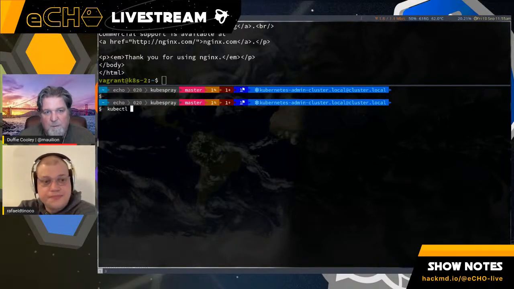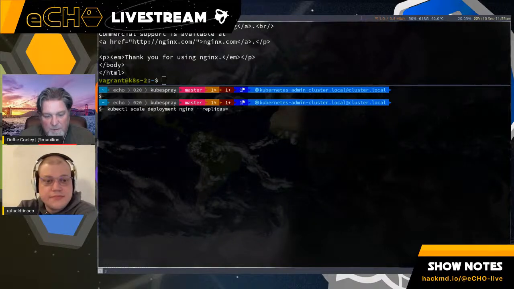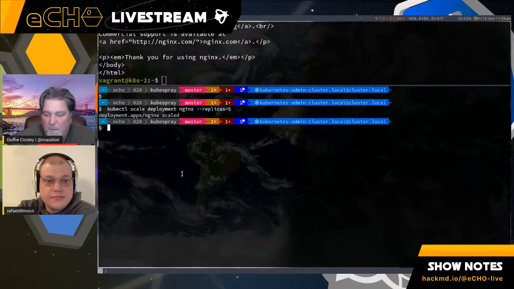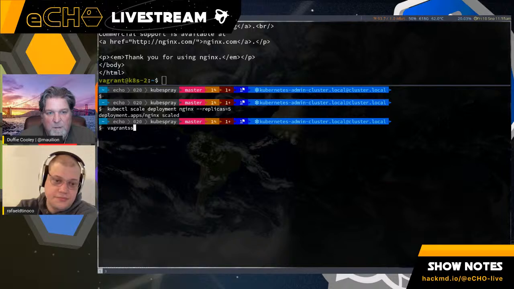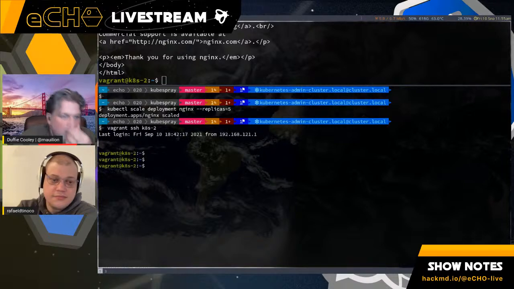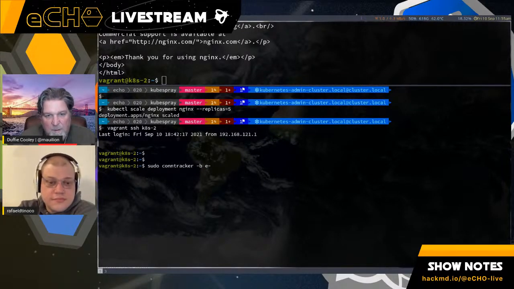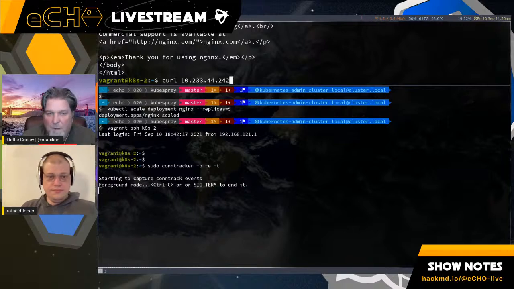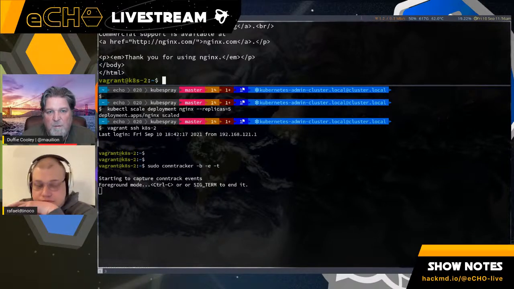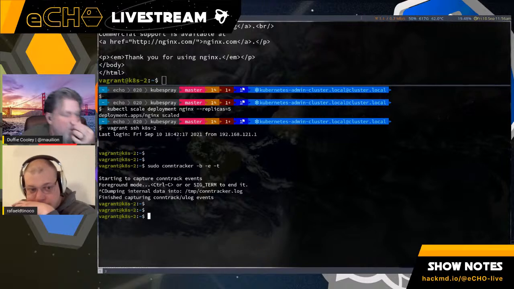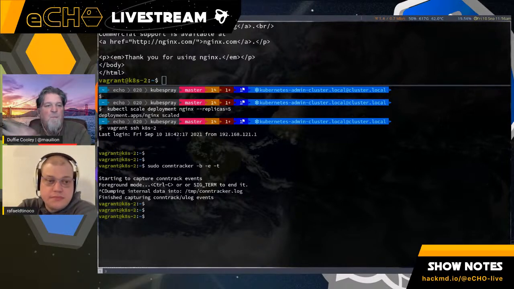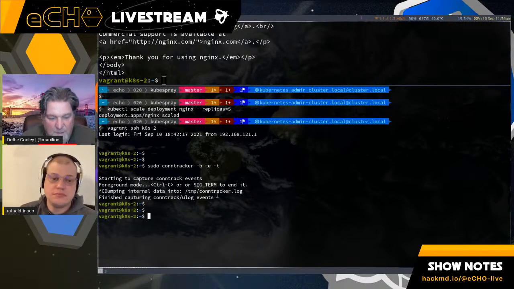We'll do kubectl scale deployment nginx replicas 5. Okay, and then we can do vagrant ssh 2. We will do conntrack -L -p. So this was being load balanced among. Yeah. So it should have come in on 10.233 and then been load balanced out to the pod IP, one of the pod IPs in the set.